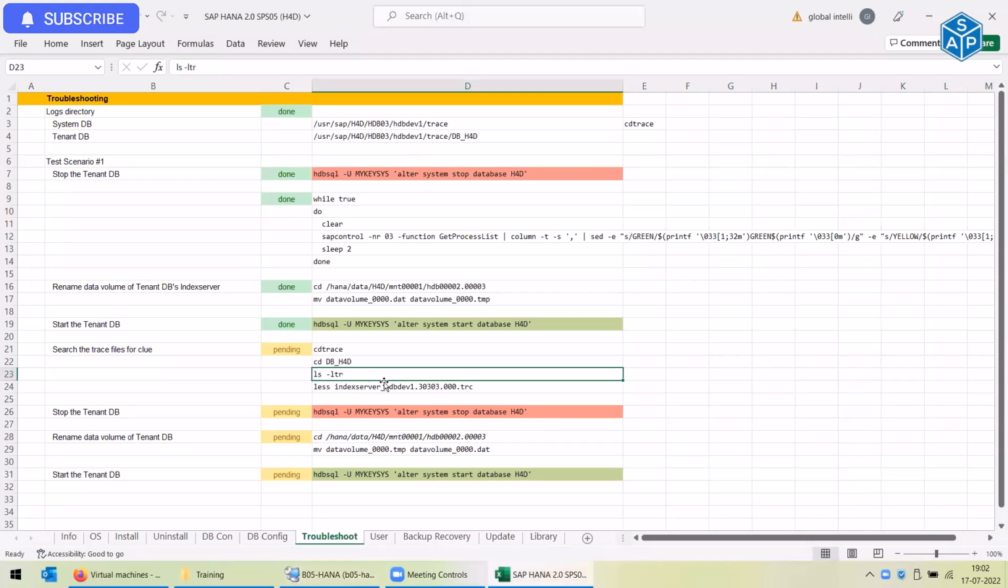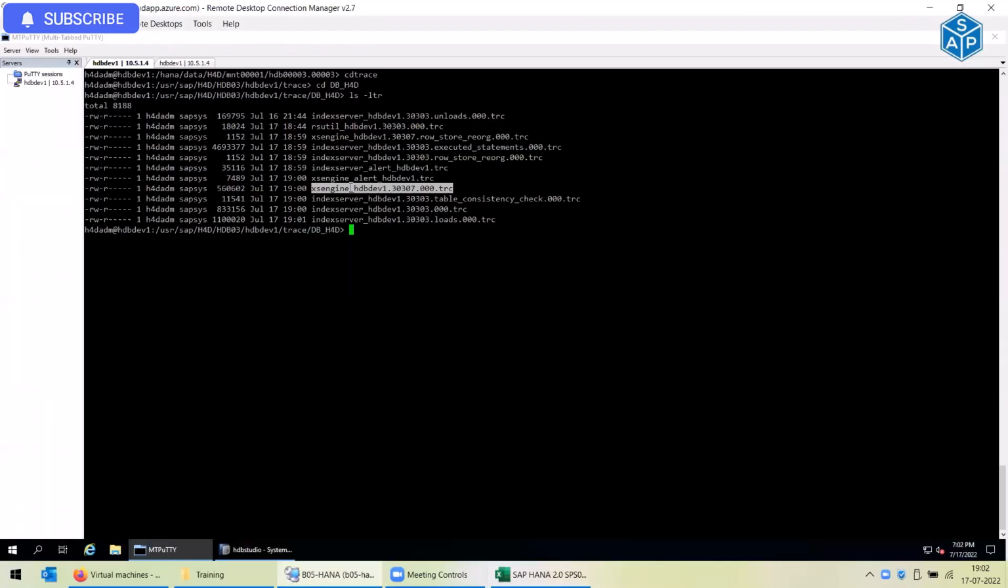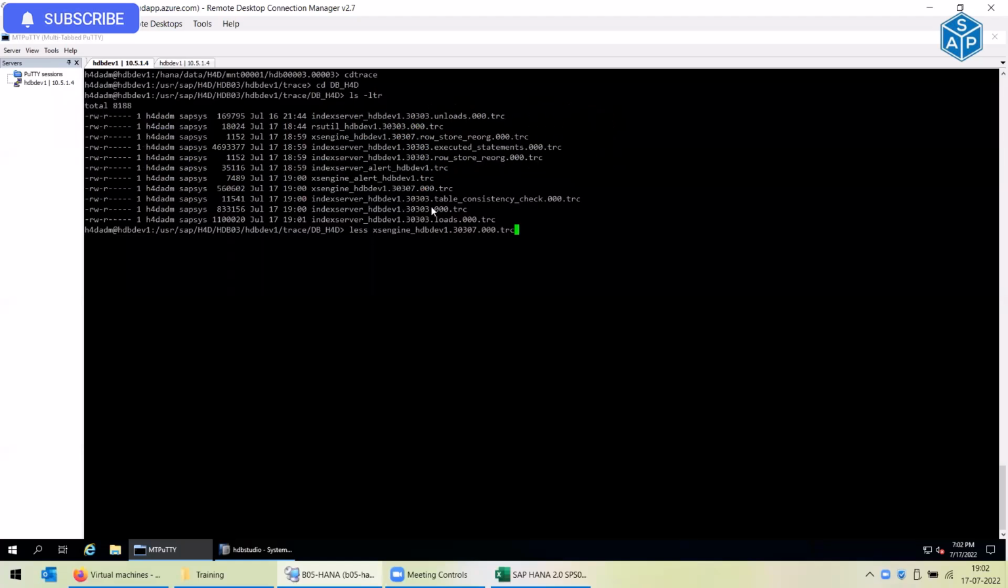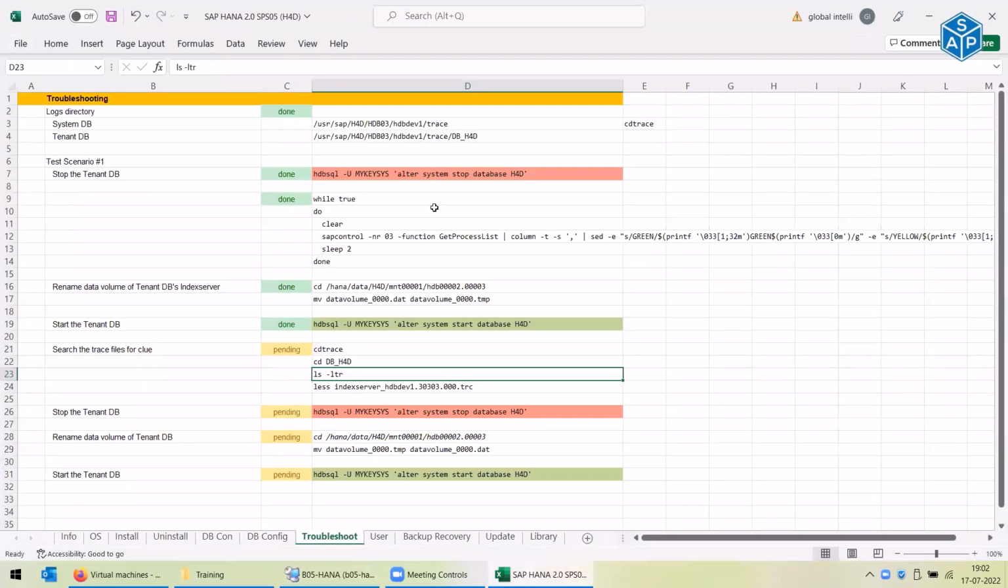Don't go with it. Here it is showing you the index server, but actually we have to check the access engine because we renamed the file for the access engine. So here I'm checking the access engine trace. Why? Because the service for the access engine is gone, it's not coming up. So I'm checking the trace of the access engine with the less command.